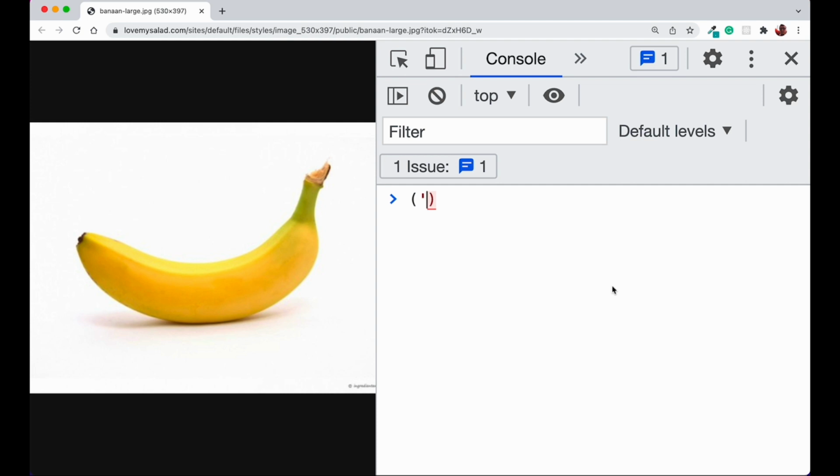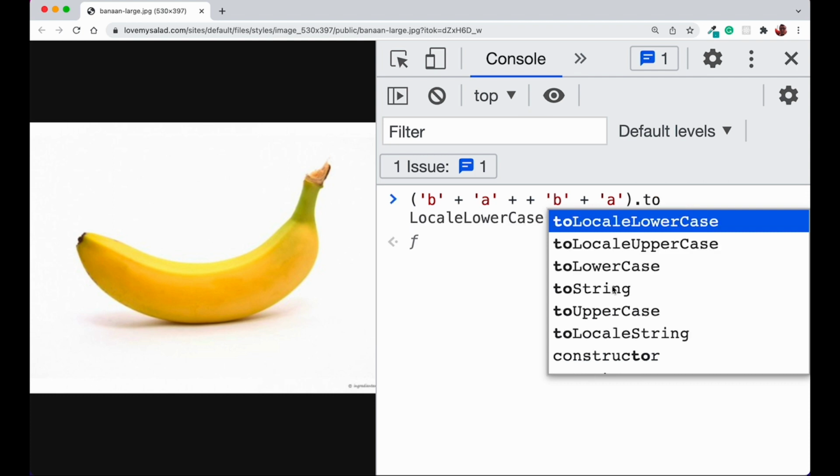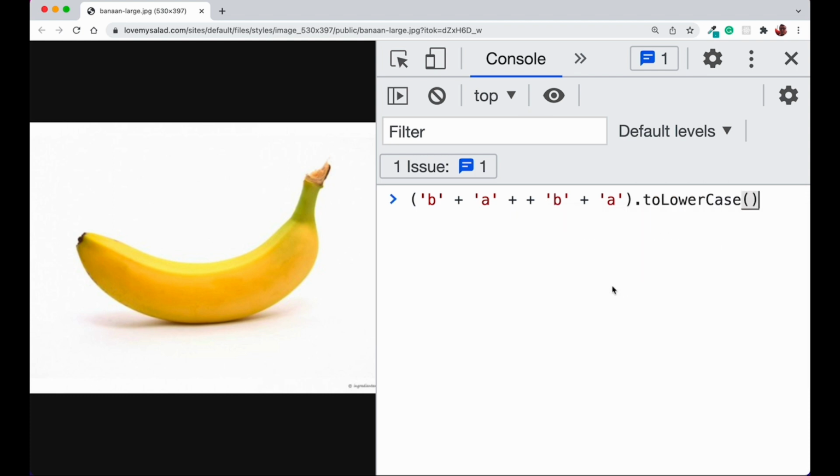I'll write it first and then explain what is actually happening. So: "b" plus "a", then plus plus, and also "b", and plus "a". Let's say I add toLowerCase to make the effect a little better. So we have banana. How from "ba" do we end up with banana here?